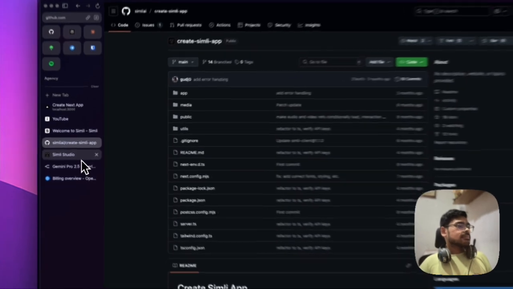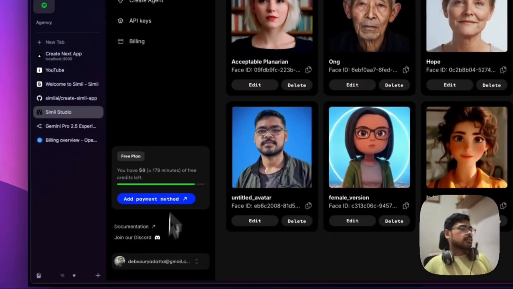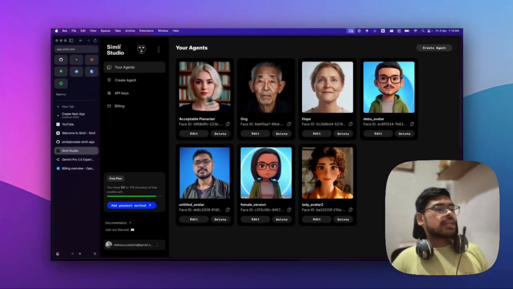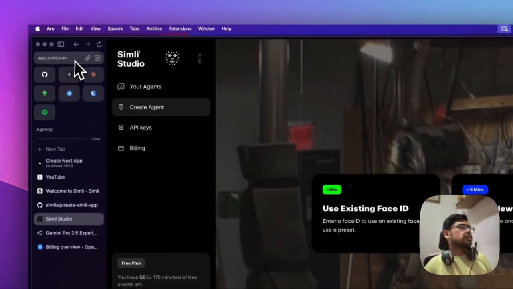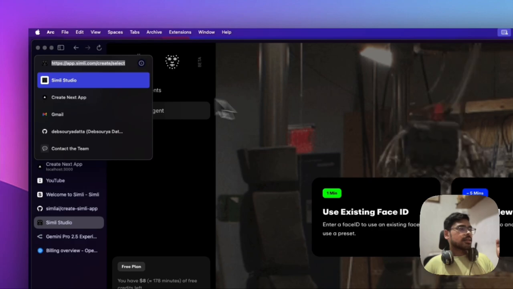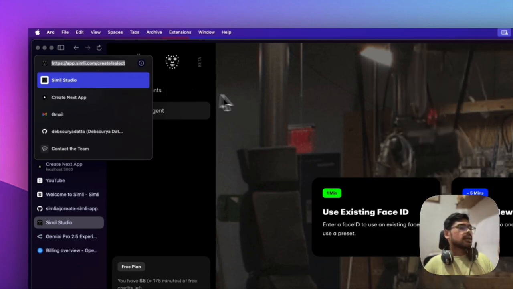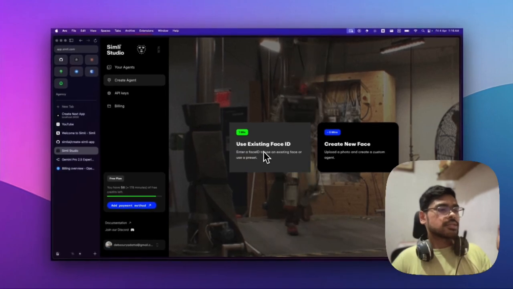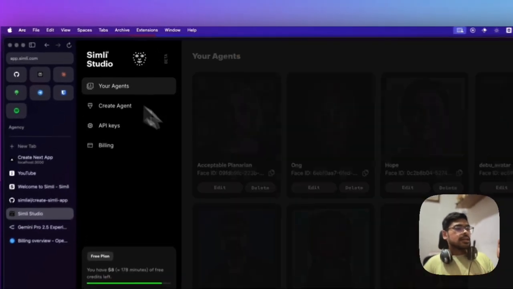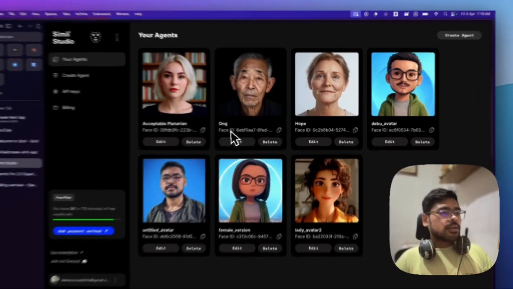Also, you can create an agent, and you can create avatars. Let me show you. You can go to this Simli link and create your own agent, create a new face, or create using an existing face ID. So yeah, that's how I created all this.